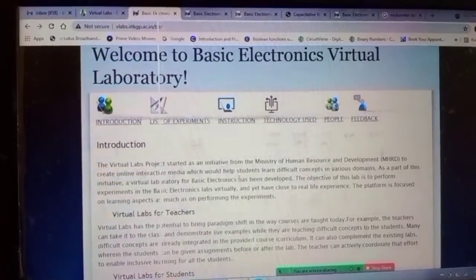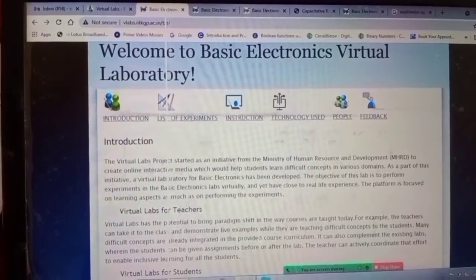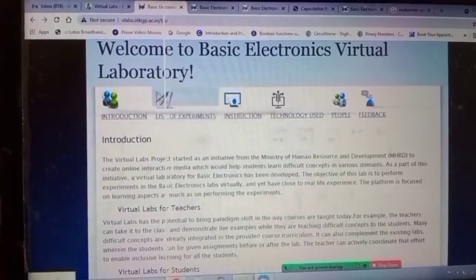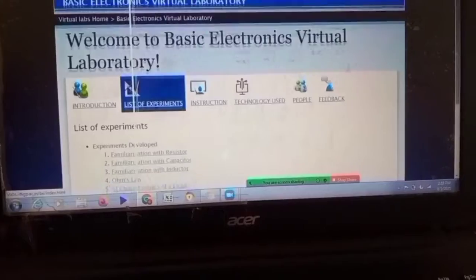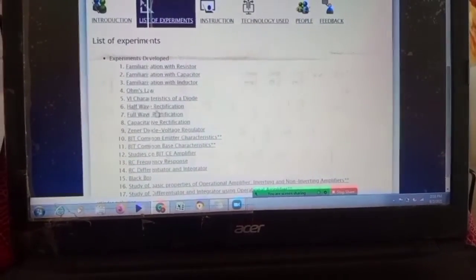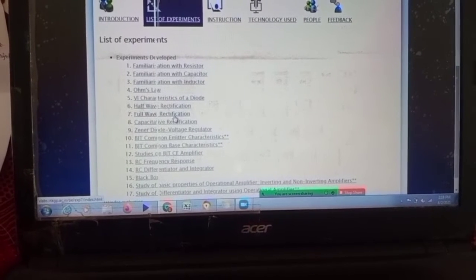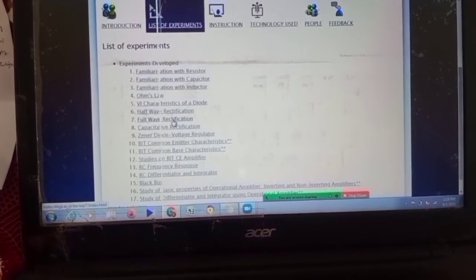See, here some introduction of the virtual labs is mentioned. Virtual lab is nothing but online explanation only. Okay, here the list of the experiments is mentioned. Click on it. In the experiments, they gave so many experiments, but we need only VI characteristics of diode and the full wave rectifier, half wave rectifier, capacitor rectification. Okay, now go through this full wave rectifier.